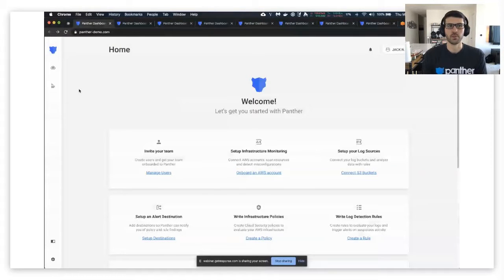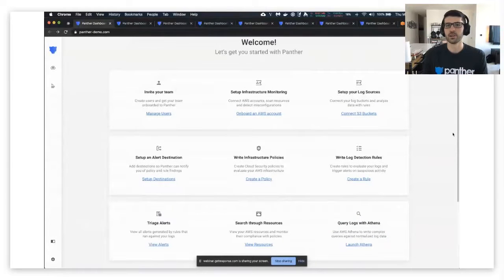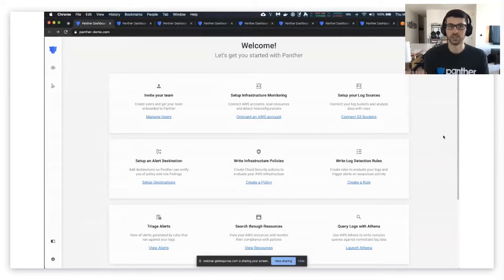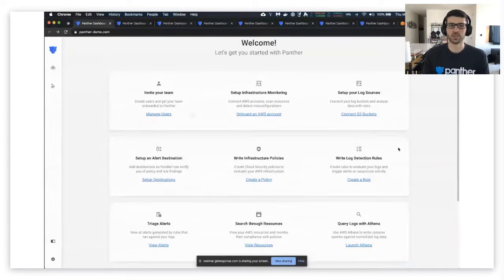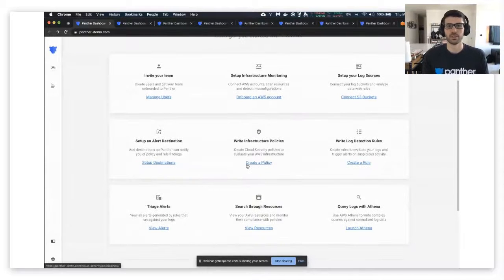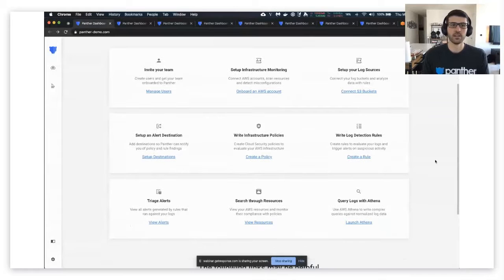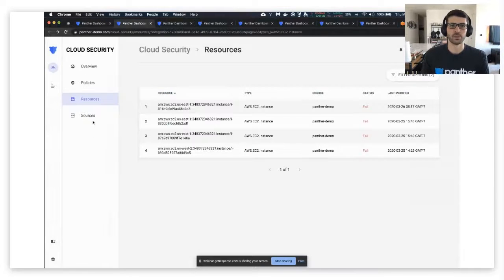So when you first open Panther, you're greeted with a homepage, and this just provides a guide on how to get started. So you want to invite your team, you want to set up monitoring for scans, onboarding log sources. We've done a lot of this already in this account. So let me show, for example, some resources.